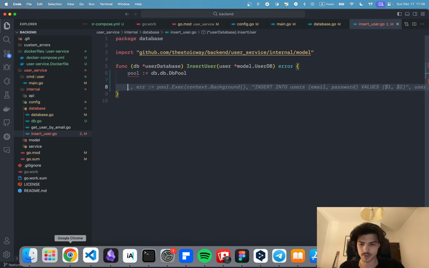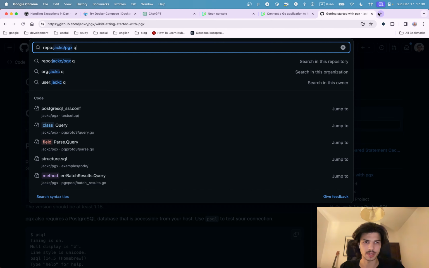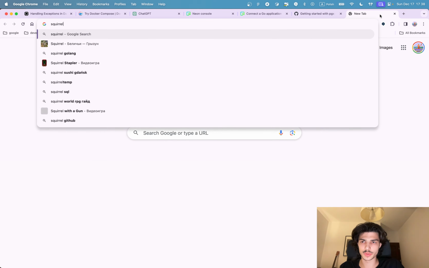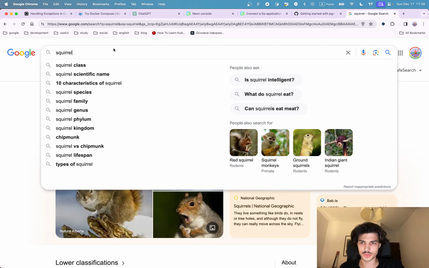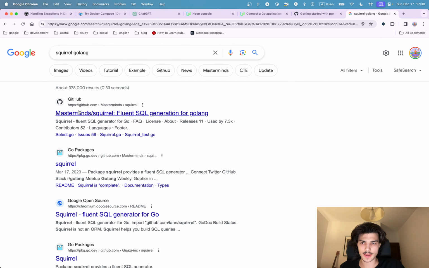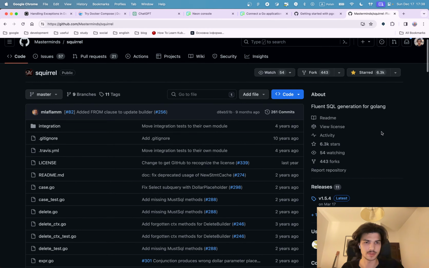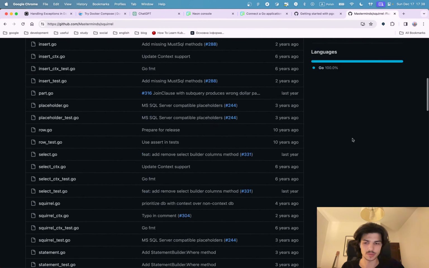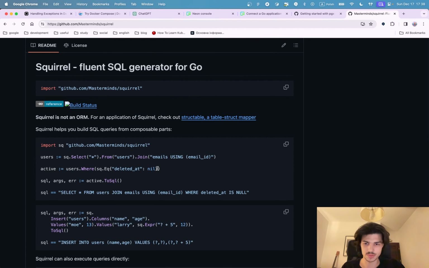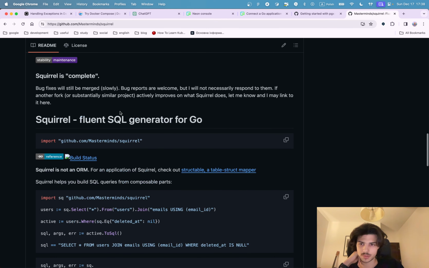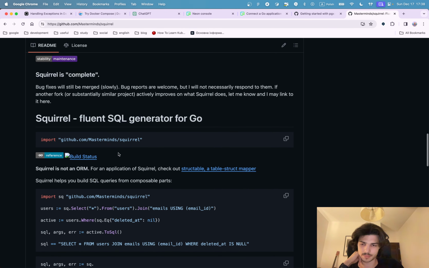And I'd like to add another library. Actually, we will use Squirrel. I think we will use Squirrel for SQL building. You know, it is not an ORM. It just helps us to construct the SQL queries, just like Drift in Dart, but without any code generation and all this boring stuff.